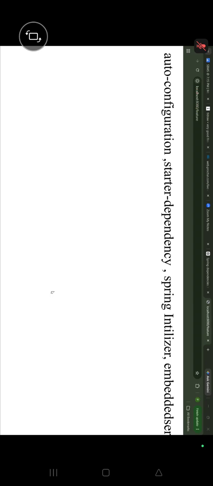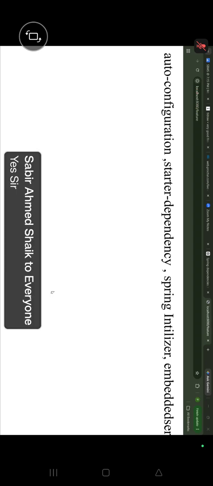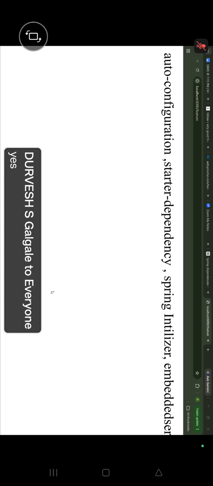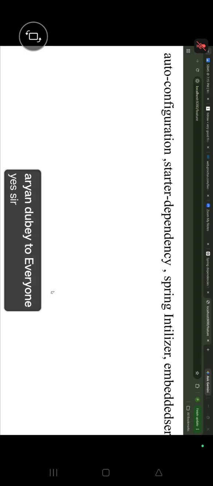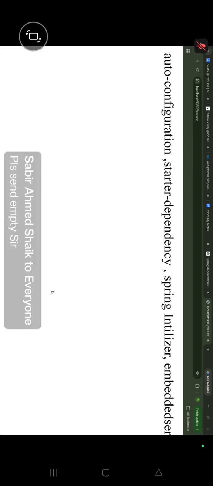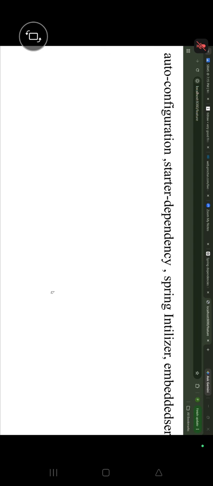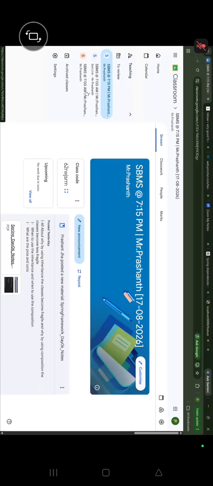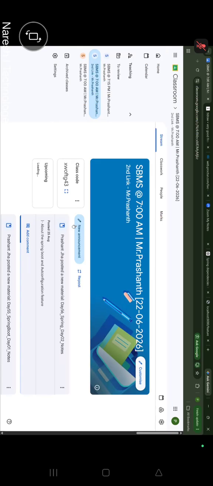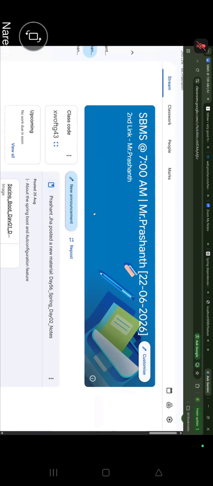You have to create the notes. Can you create the notes for me? What are the notes? Spring Boot features. Every feature: work, what, why, where. I will share the empty classroom there, in this place only, under Classwork.